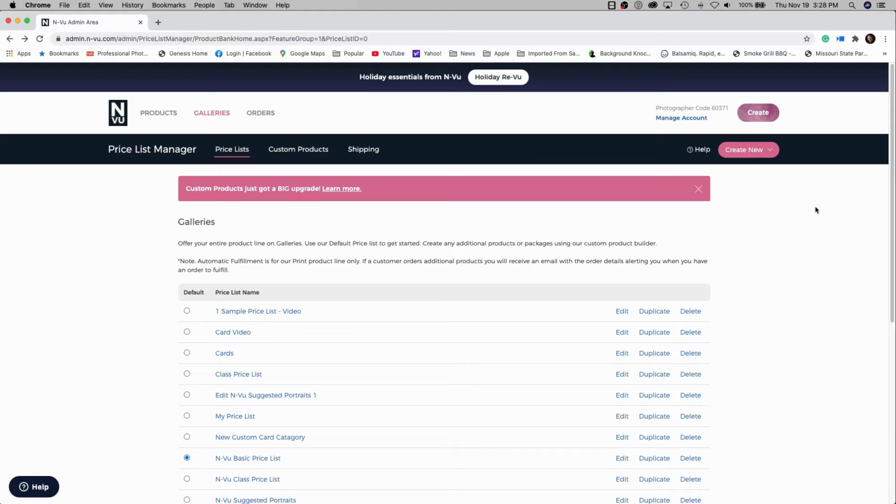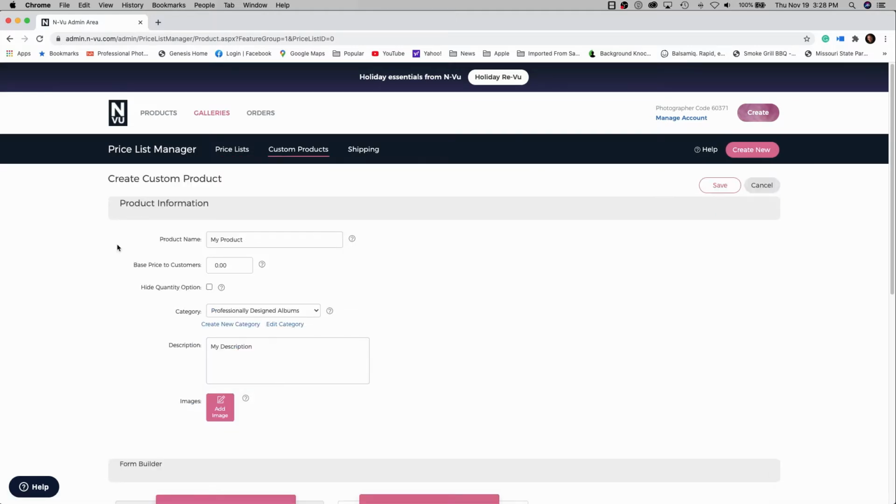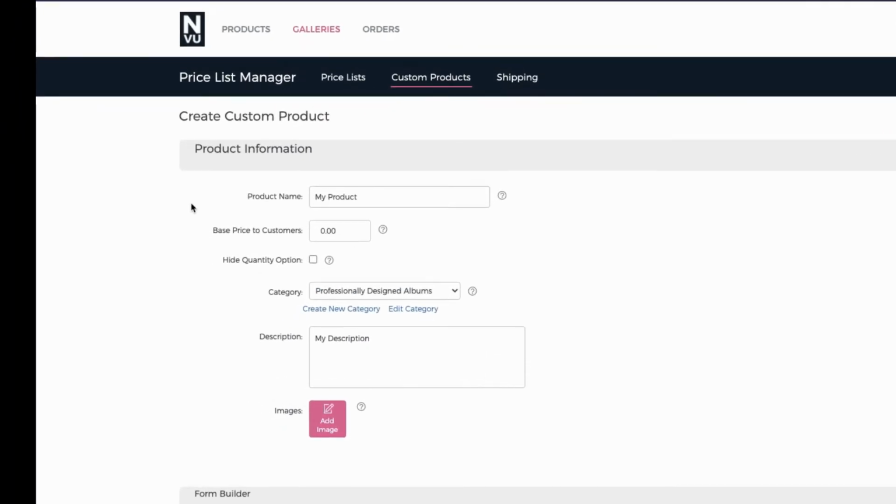So we'll start off at the Price List Manager and click on Create New and go down to Pro Custom Products. From here we need to fill out the product information. So the product name is 5x7 press printed cards. The base price is going to be $24. I'm going to hide the quantity option because I'm going to sell my cards at different prices based upon the quantities that they order. Then I need to select a category to put this into.